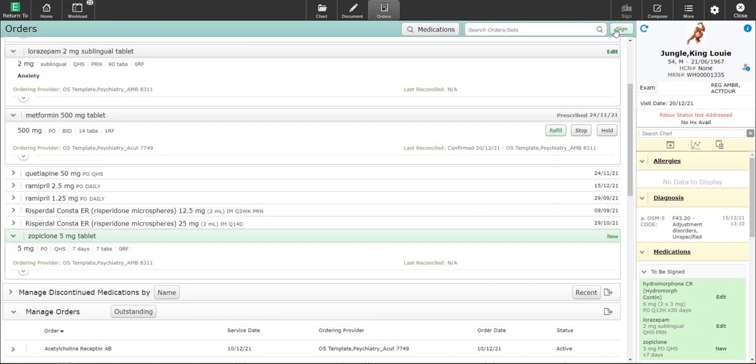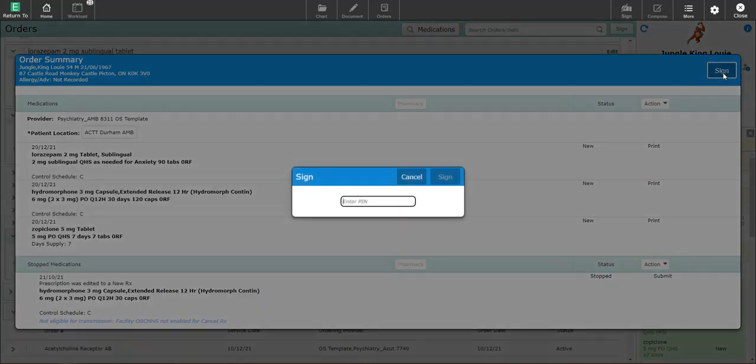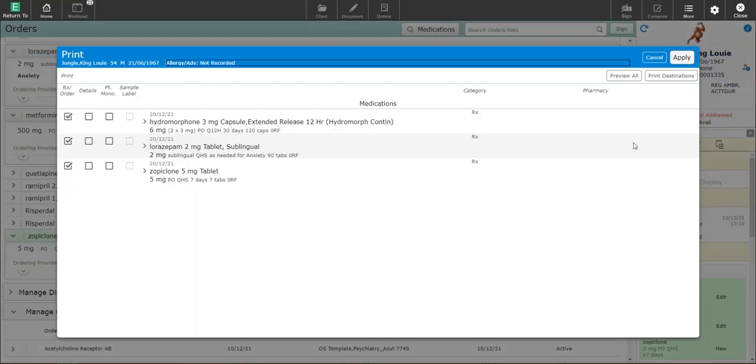Once you are happy, click on the Sign button at the top, and you'll be presented with actions. You can print all the medications and submit the canceled medications. Clicking on the Sign button will take you to your print screen.